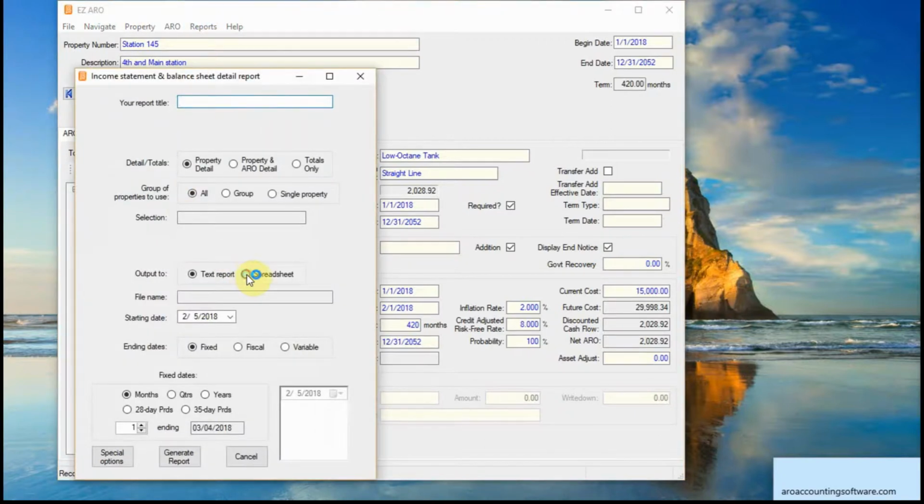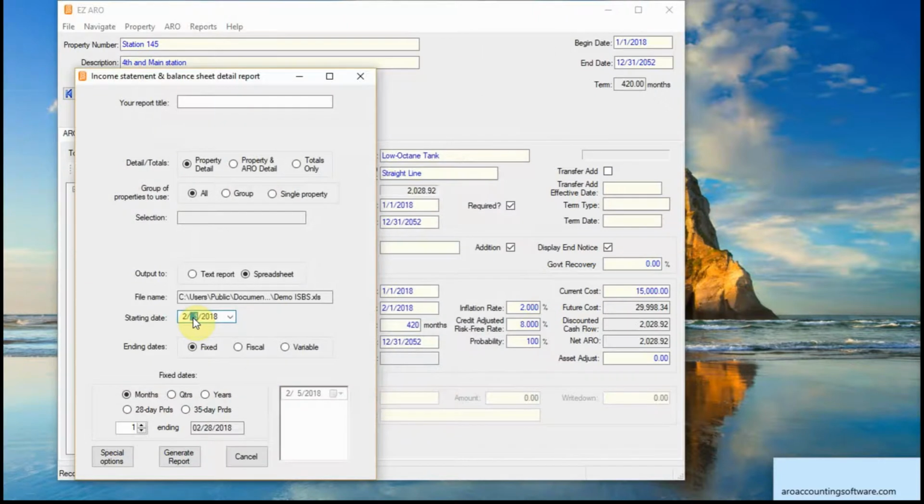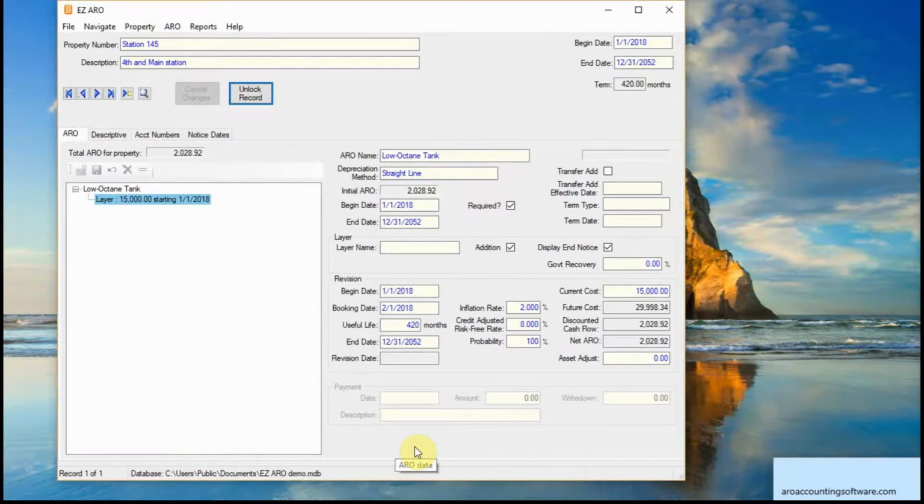If we click on Spreadsheet for the output to, EZ ARO asks us to give a file name for the output. Note that creating Excel output requires that you have Excel installed on your computer, but if you don't have that, EZ ARO can create XML or comma-delimited spreadsheets as well. Now we click on Generate Report again, and the report is created.